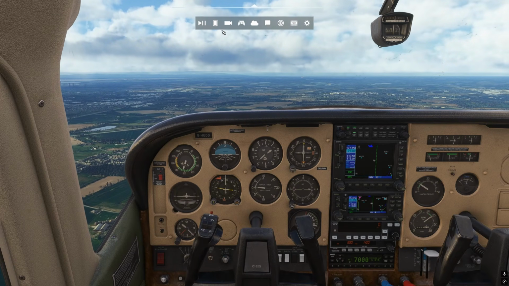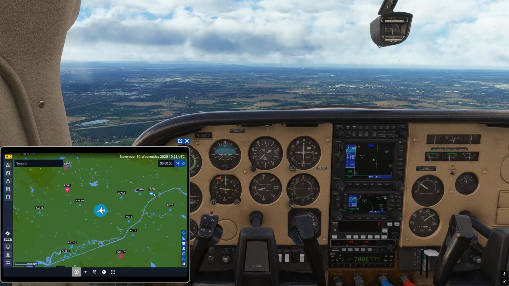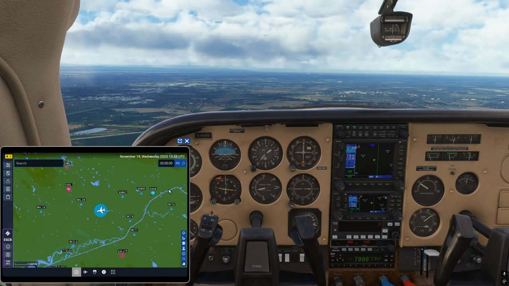I'm going to bring up the EFB. I'll do it from the top menu here. I do have a button bound, but it doesn't matter. There's Barton Airport. Let me just active pause that. Barton Airport is just behind me, so I'm going to do a turn around 180 degrees to line up with Barton Airport.